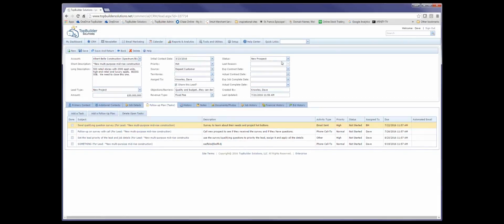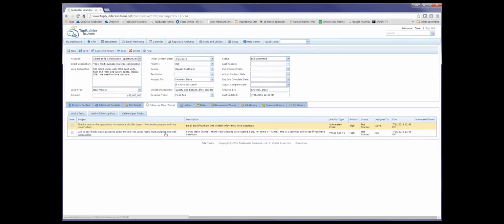And so if you've got a new prospect and you're following up with them, you may submit a bid, and then once a bid is submitted, you'll see I get a whole new plan. That plan says the bid manager or the project manager on this opportunity needs to make sure they've received the bid. Did they have any questions? Send them a thank you email automatically. Thank you for the opportunity.